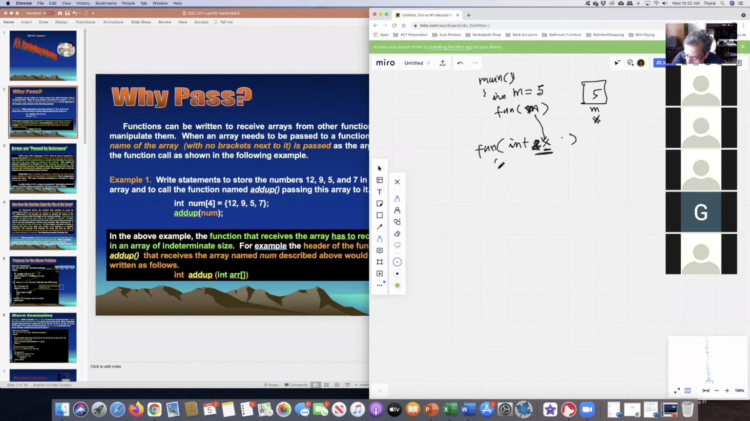And this function now accesses the original. So if you refer to x here and do x equal to x times 2, something like that, then you are accessing the original value, the original memory cell that was represented by m in the memory, in the original program main. That was 5, and you're multiplying 5 by 2 and putting it back in x. So you're changing the x to 10. So you have changed this to 10.